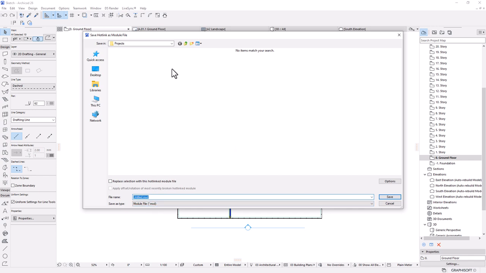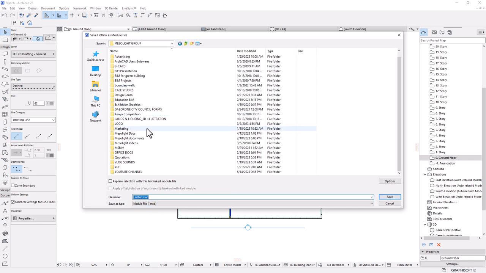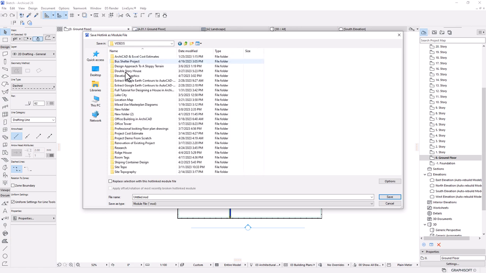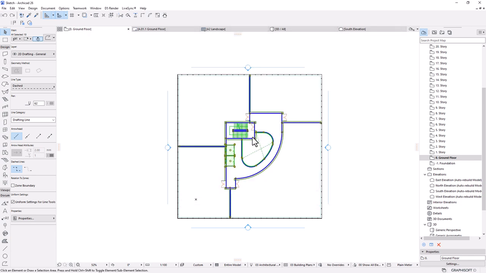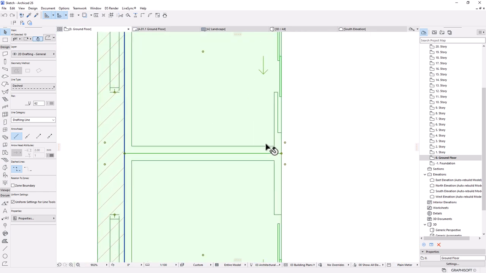Okay. And then I'm going to give this a folder. Let's find a folder here under YouTube videos. Yes. And then let's name this typical floor layout. Okay, I already created a module before for that. Let's just replace this. Save, replace the selection with this hotlink module. Yes, save, and then hit yes. Once you've saved this, it will now be an external file. Let's see. Oh, it didn't convert this to an external file.